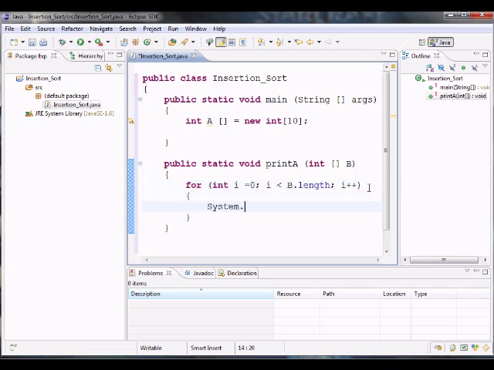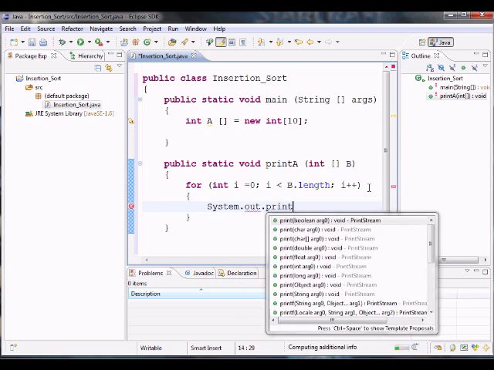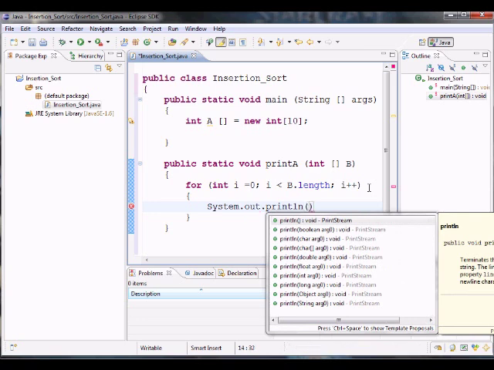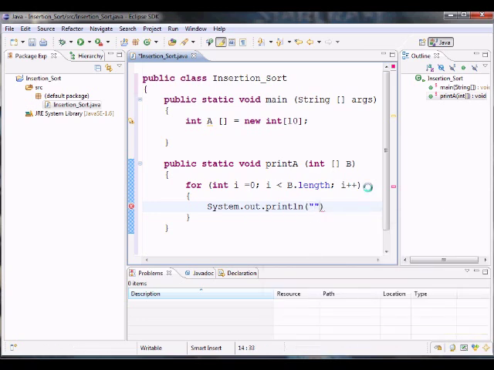And what we're going to do is system.out.println, and then we're just going to print the ith element at b. So that's basically it. Now I want to put it a little nicer, so I'm just going to put a blank space here so that there's a separation between each element of the array.